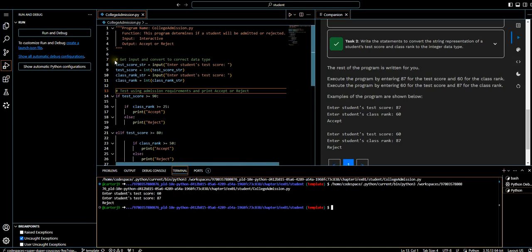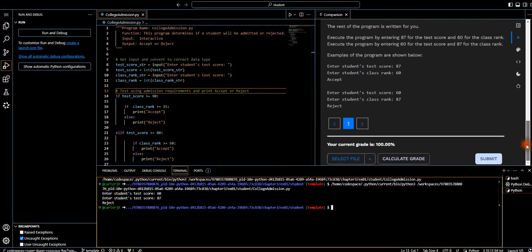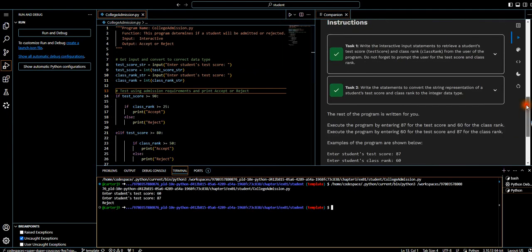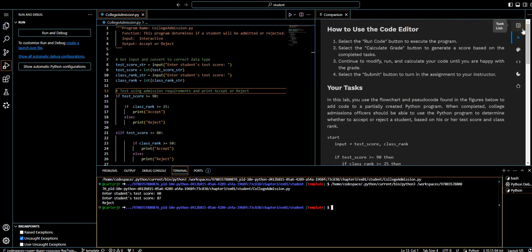Here's the code again, if you missed it. You shouldn't have any errors. If you do, look closely, do the corrections, run it again, calculate your grade, and submit. Alright, that's all for Python 3-1.